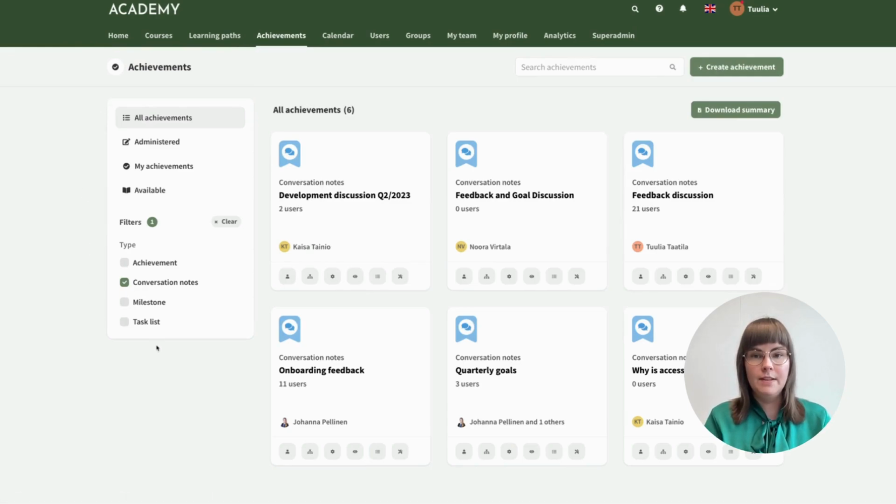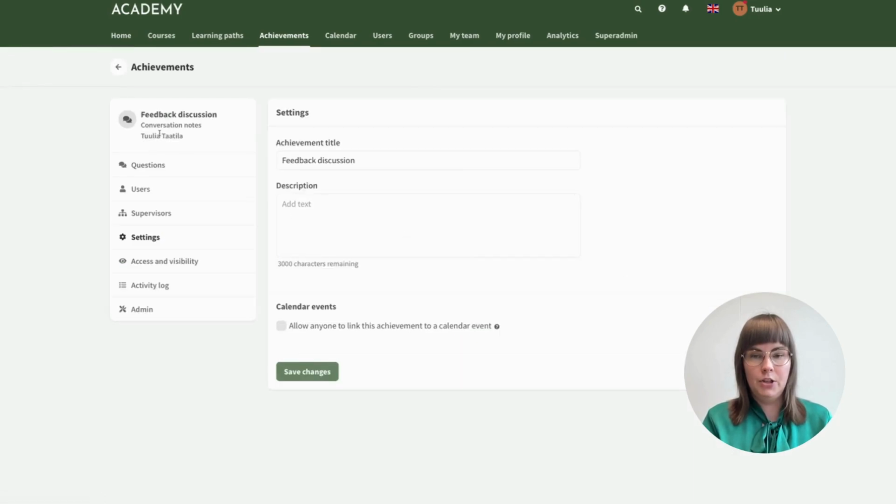The notes will be visible to the superadmins, the achievements admins, and the users themselves, and possibly the users' supervisors. You can use the conversation notes as a template for other discussions.